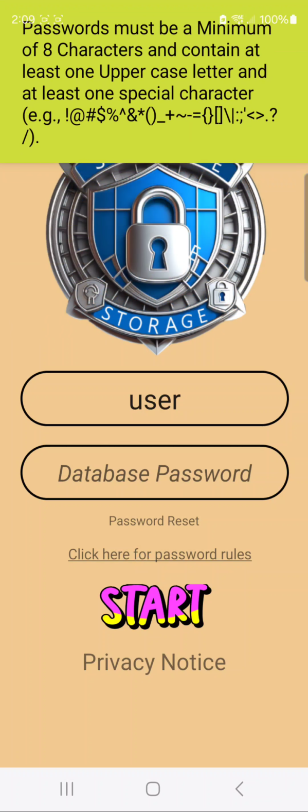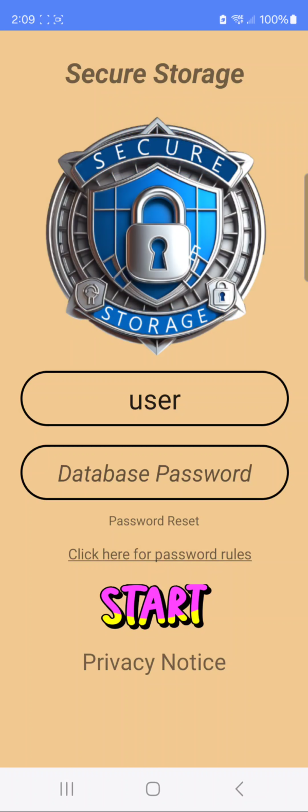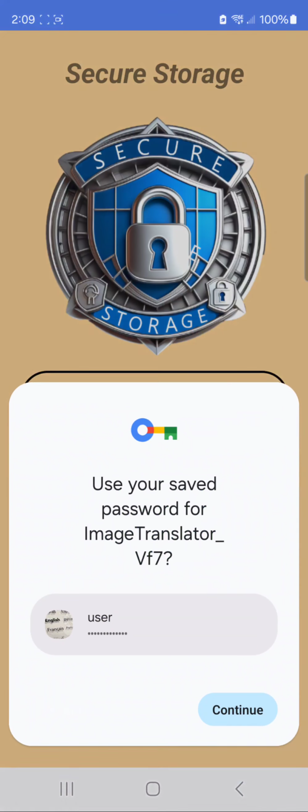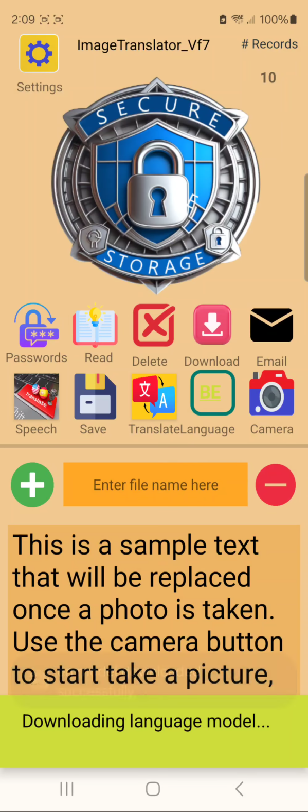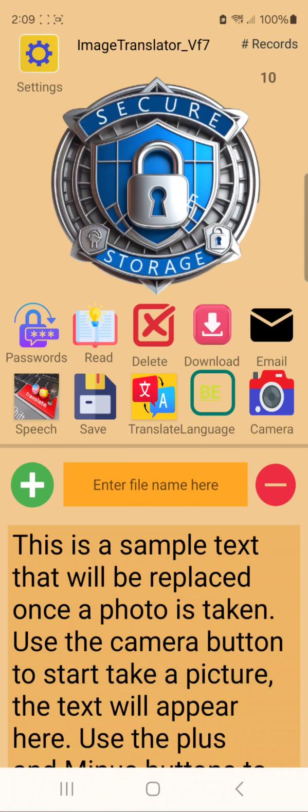Check the password rules by clicking on this button. Enter your username and password. The first time the app is used to set the database password, you will need to click Start twice. Once logged in, the app starts with the main menu. From here, you can access all the app's features.